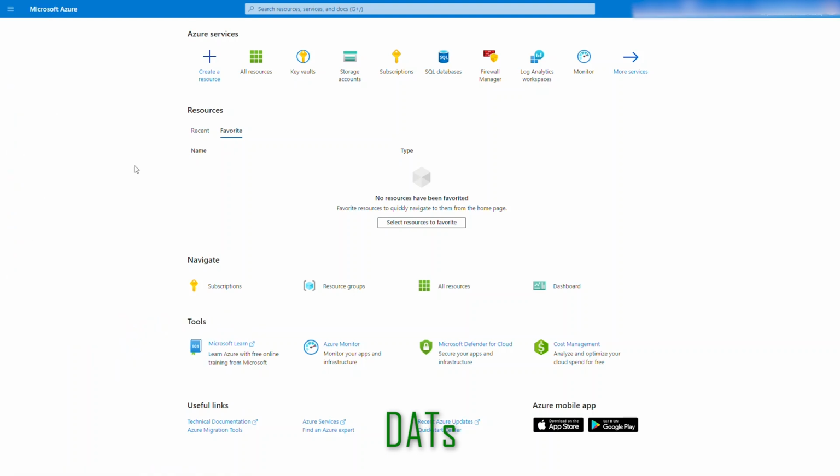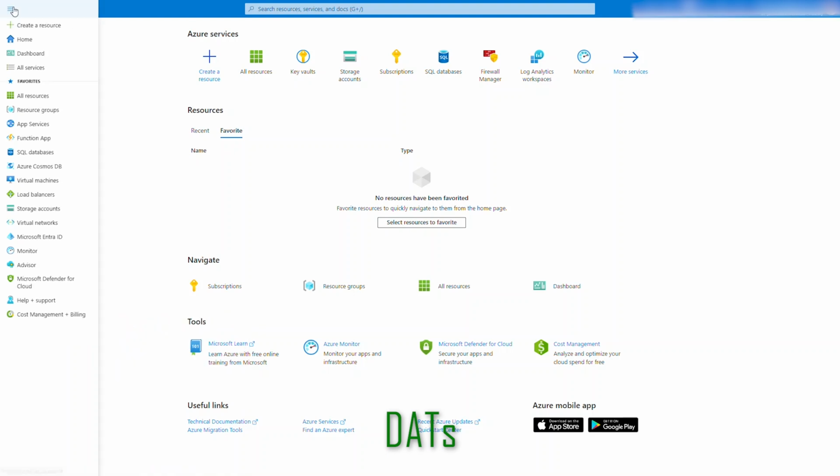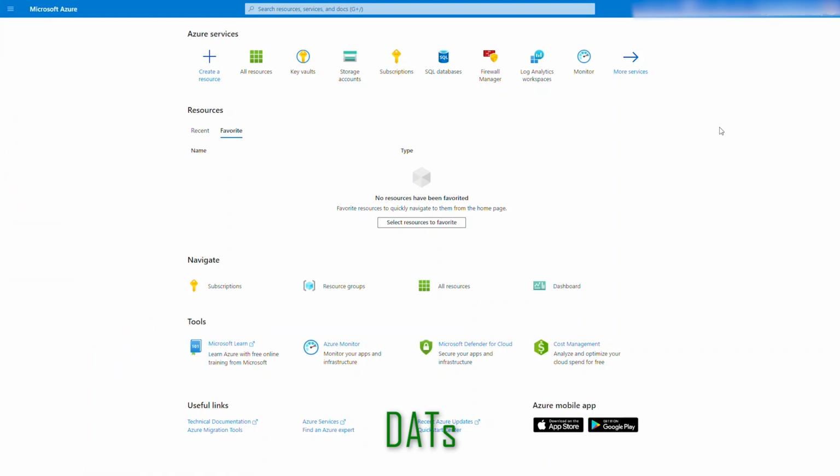Coming to the home, let me click on the home. I can see the Azure services that are available on Microsoft Azure. Then you can see the recent and favorite tabs. In the recent tab, it will list out all the resources that you have recently viewed or recently utilized. No resource has been viewed recently, so you don't see anything here. And you can add some resources to your favorite tab so that you can quickly access them.